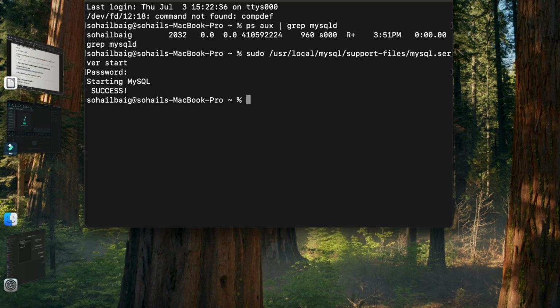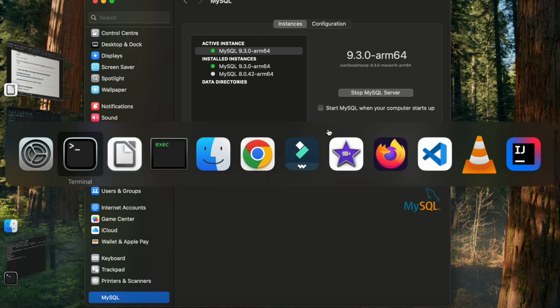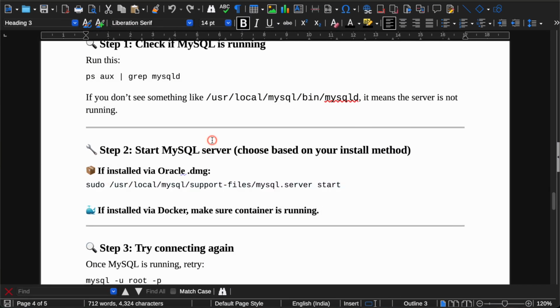So it is started. Let's go to system settings. You can see here it is started. It was in red color, now it is green. Sometimes if you face that, you can follow that in the terminal, or else you can start it from here easily.